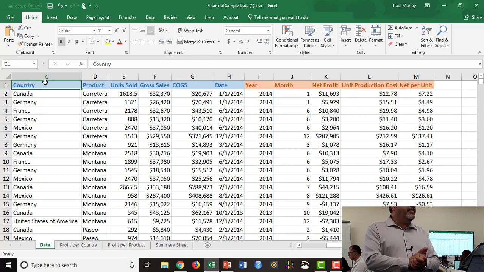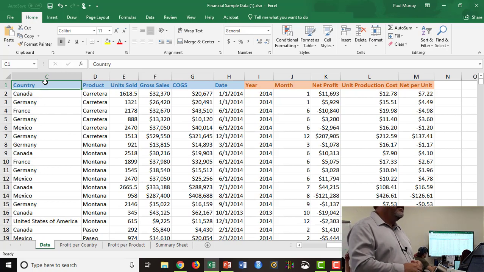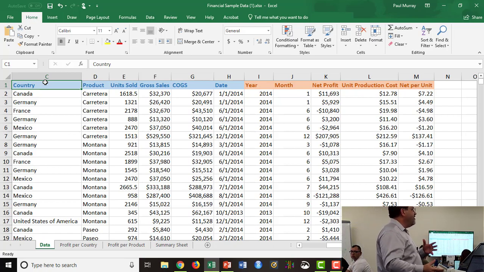Have you ever heard of a pivot table? Yes. Have you ever used it? No? Heard of it? Seen it? So pivot tables are really nice for taking a really big chunk of data and making some sense out of it. They're very easy to do, so let's do one.